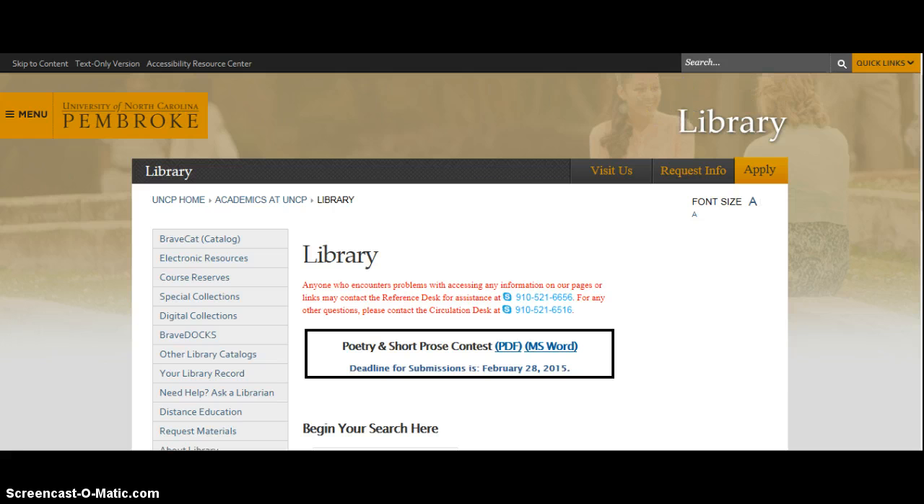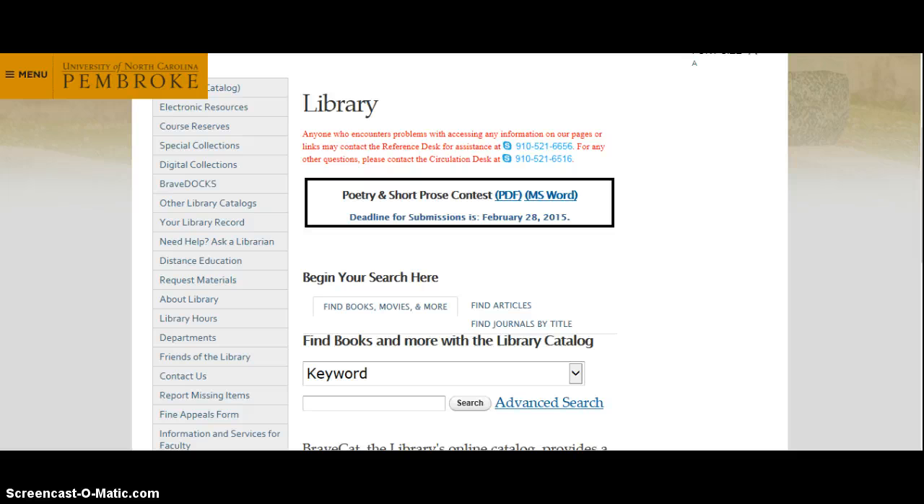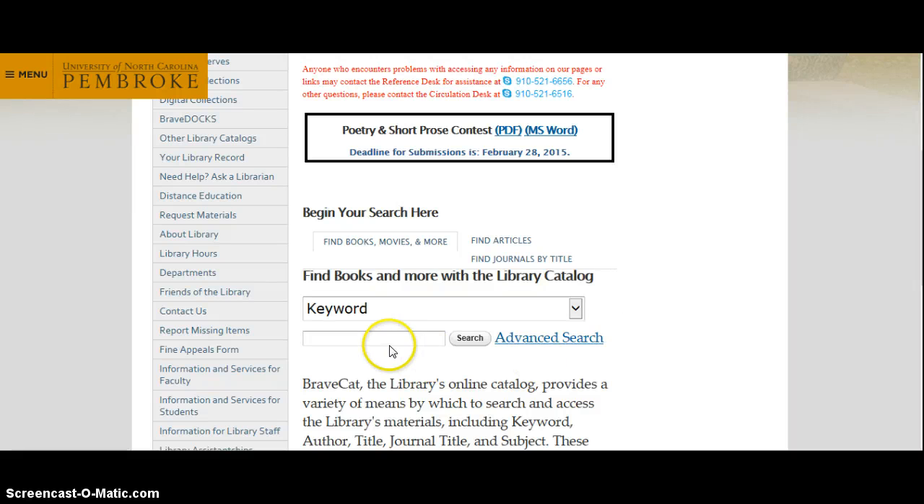Now, if you go as I did, on our homepage, you go to library, we can access all the databases through our Brave account, our Brave web account, and username and password.